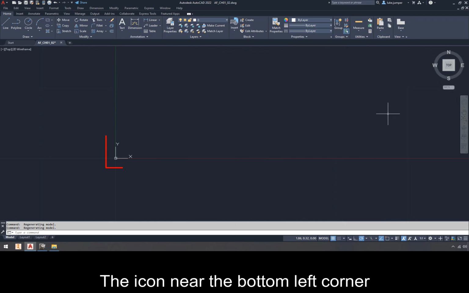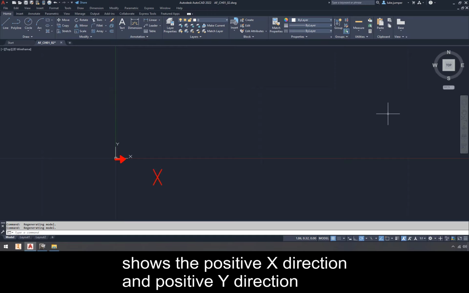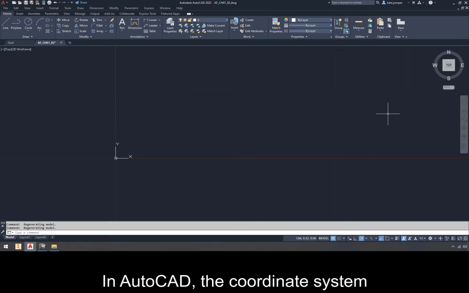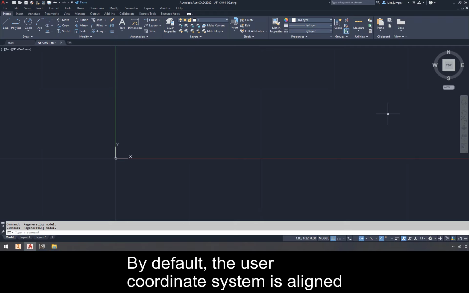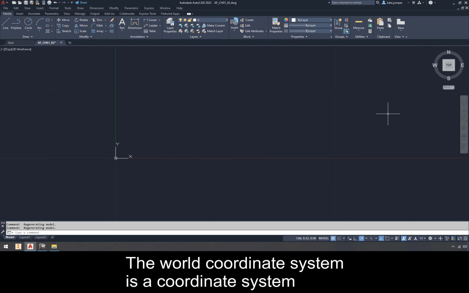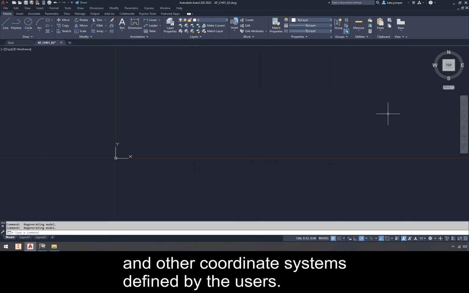The icon near the bottom left corner of the default AutoCAD graphics window shows the positive x direction and positive y direction of the coordinate system that is active. In AutoCAD, the coordinate system that is used to create entities is called the user coordinate system, or UCS. By default, the user coordinate system is aligned to the world coordinate system, or WCS. The world coordinate system is a coordinate system used by AutoCAD as the basis for defining all objects and other coordinate systems defined by the users.